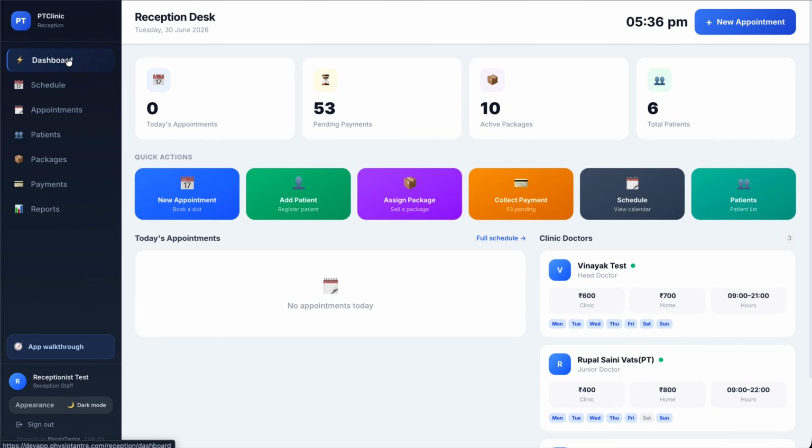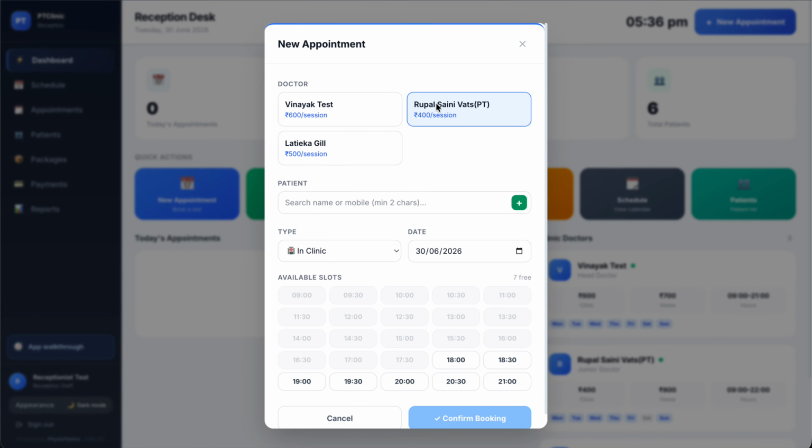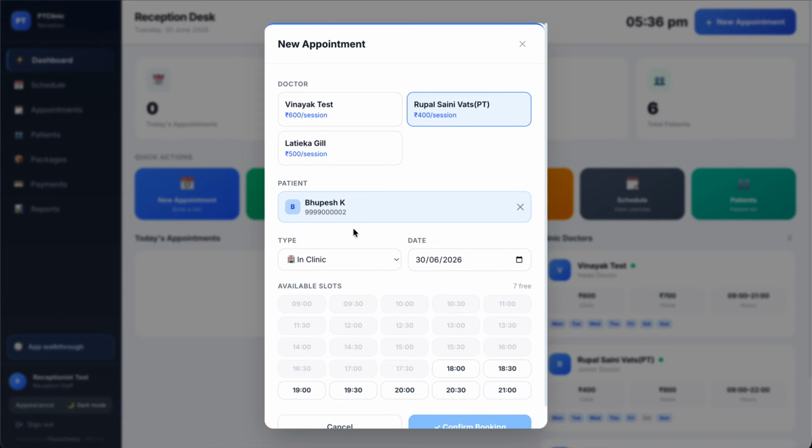Okay. So I'm on the dashboard. I can go ahead and book a new appointment. I would be able to choose the doctor, right? Let's say I'm booking an appointment for Dr. Rupal Saini and I am selecting a patient name. If this patient exists, I can search with the name or I can just search with the number. So for example, this is the patient I'm trying to book an appointment for.